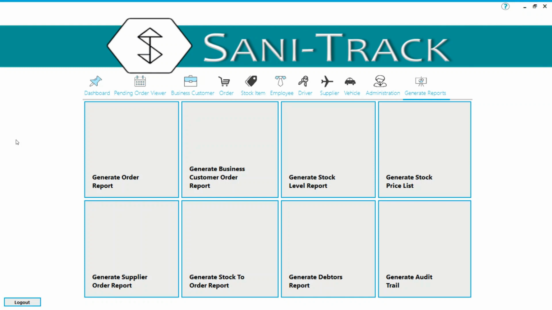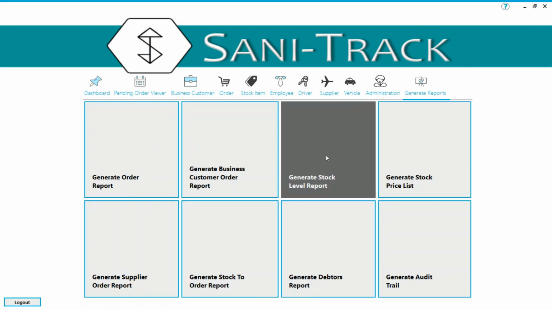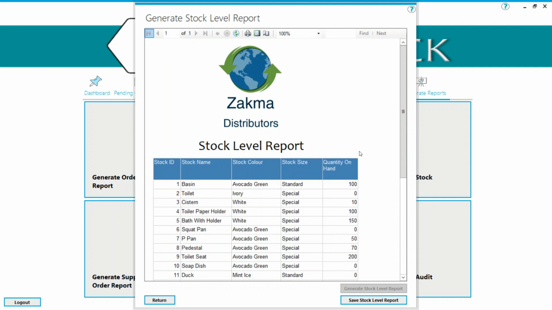If you wish to generate reports which will help you keep track of your business, you may do this by navigating to the Generate Reports tab. Here you will find a variety of reports which the system allows you to generate. Let us generate a stock level report. Click on the Stock Level Report button. Click on Generate Stock Level Report.